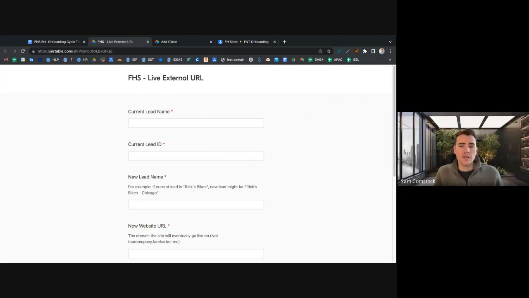Yeah. So basically, that's a good example. Let's say Tahoe Sports is doing their party boat website, and there's nothing for that in Close. There's not a domain or anything like that. So what you would do is go to Tahoe Sports' Close lead, and open this form. In this form, you're going to put the current lead name, so Tahoe Sports, in that first field. Current lead ID, which is the current Close lead ID from Tahoe Sports. And then the new information is everything below that for that new party boat website.